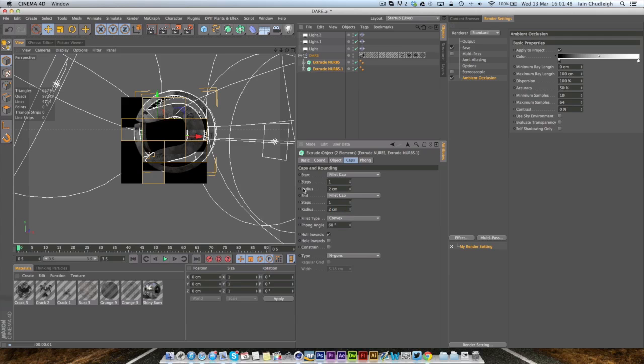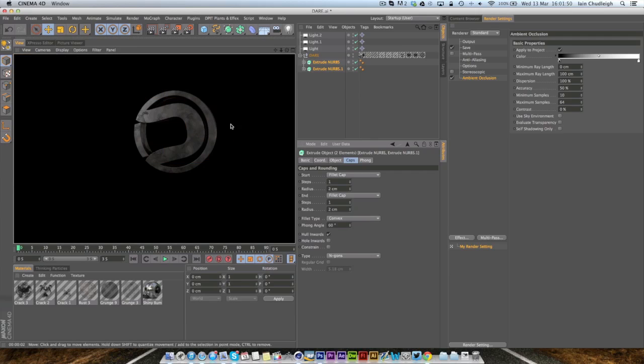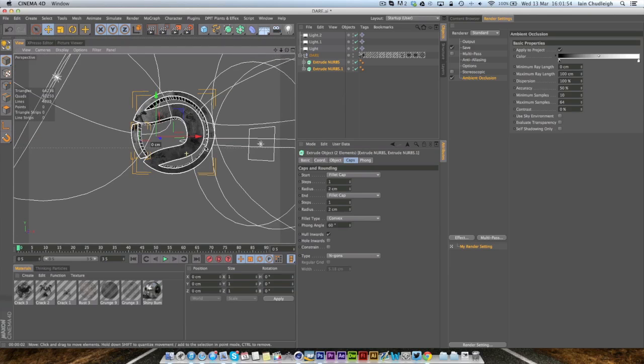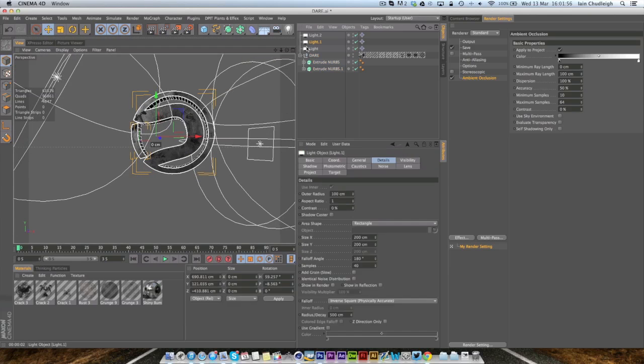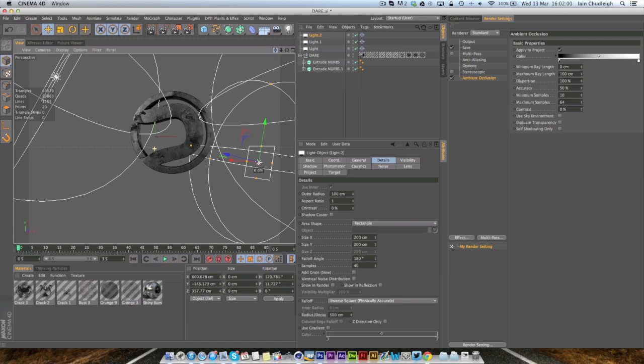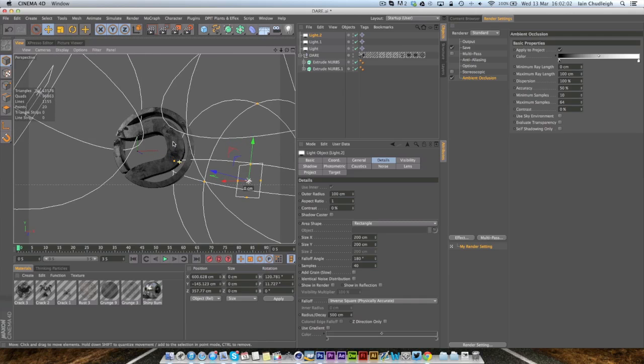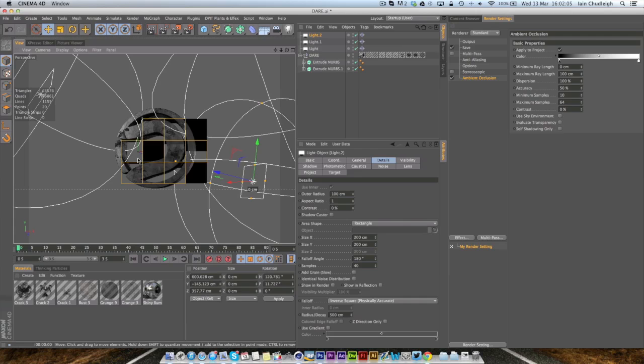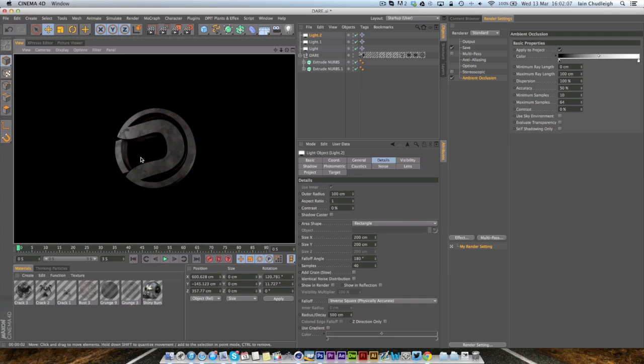No, not the segments, the actual radius, just so we get a bit of light bouncing off here. And this is starting to look quite nice. I'm going to move this one down a little bit as well, and just move around, making sure the whole object's lit quite nicely. We have some highlights, some shadows.